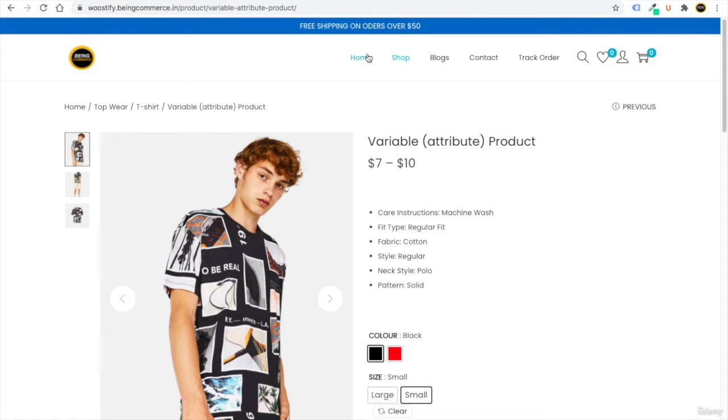If you again go to the home page, you can go to your home page again. From here you can also click on your logo to go again to your website homepage.